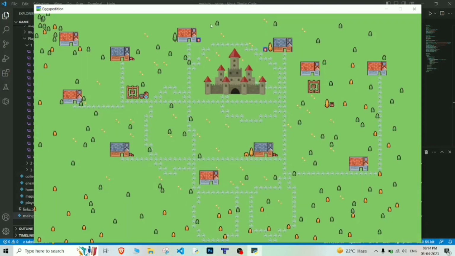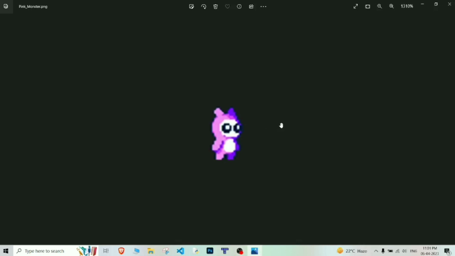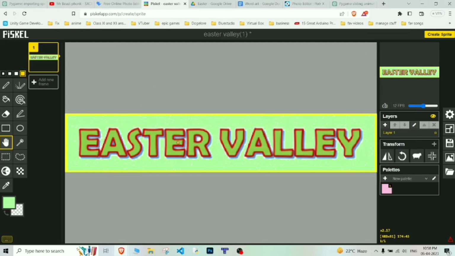So here's the map for the Easter Valley, which will be the first map when the player loads the game, right? I've taken these sprites from free sprites, and the link to it will be in the description, and actually it will be on my GitHub page. You can check that out.